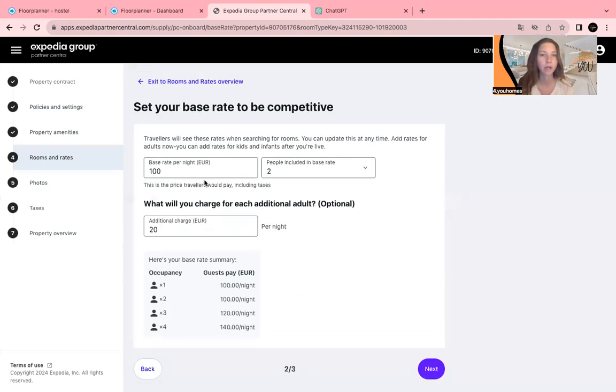Now you have this base price, and you can say this base price counts for, let's say, 2 people, and everything above is an additional charge. Now, this is only an example. Of course, you can also say that 100 is already a price for 4 people. It depends on your strategy more or less. For example, a surcharge would be, I don't know, 20 euros per night per person. And you have an example here of how it would look.